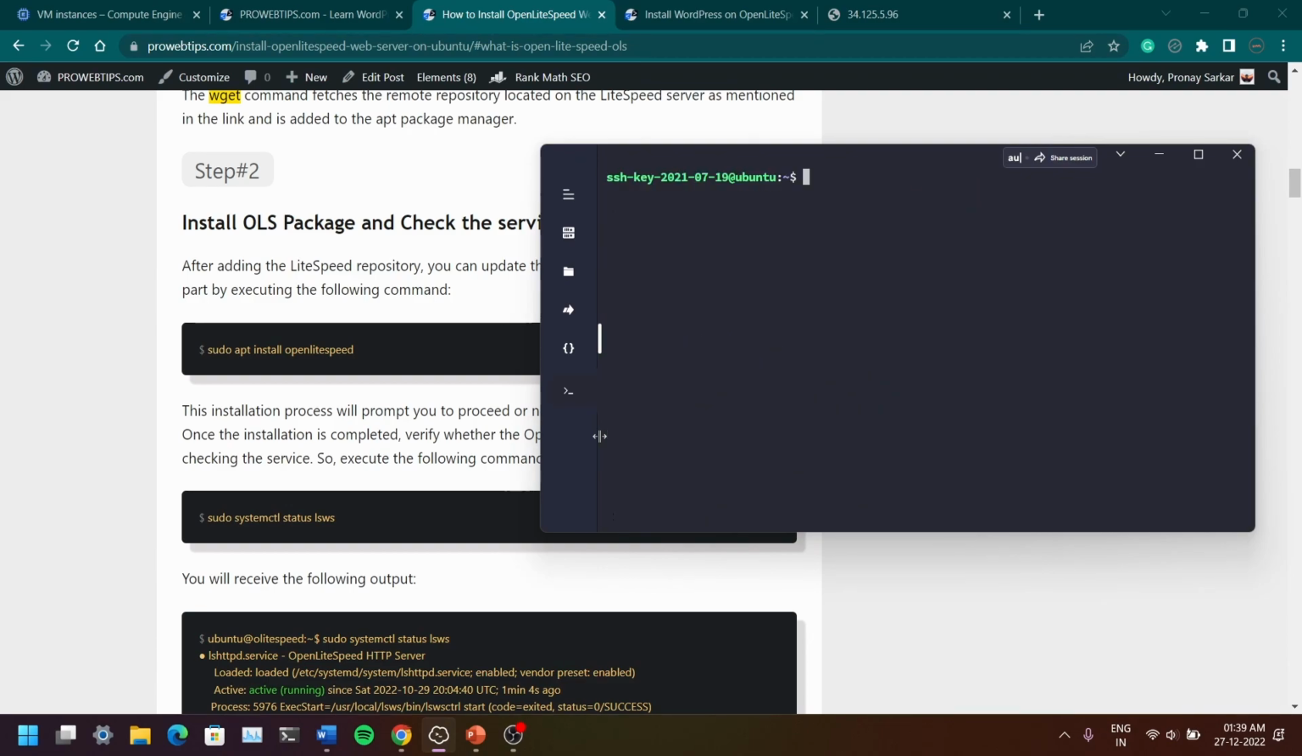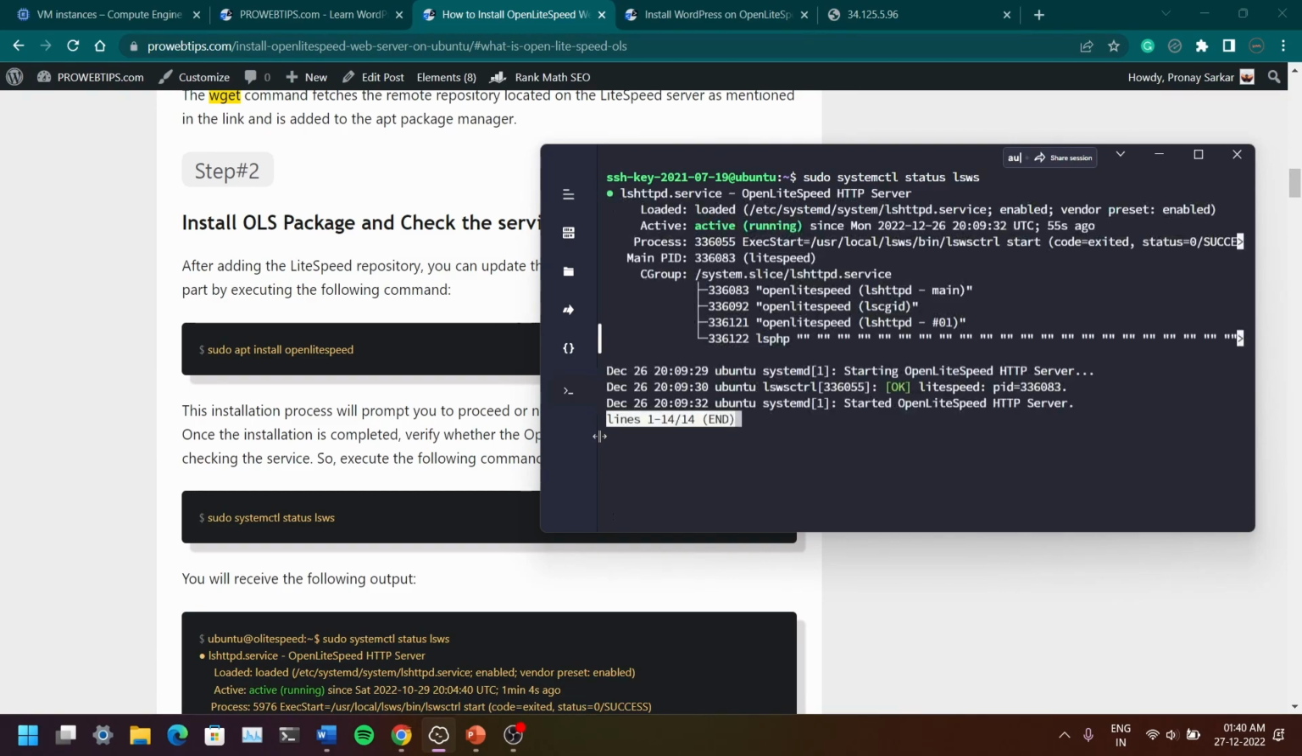There is one or two ways you can check whether it is installed and working or not. First, you can use the command line, and for that use sudo systemctl status lsws. LSWS stands for LiteSpeed web server, and then hit enter. As you can see on the screen, it's showing active and running. That means our web server is working.